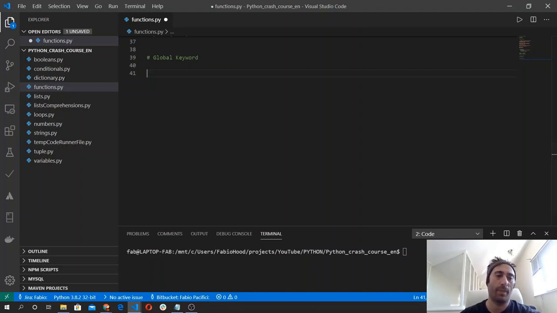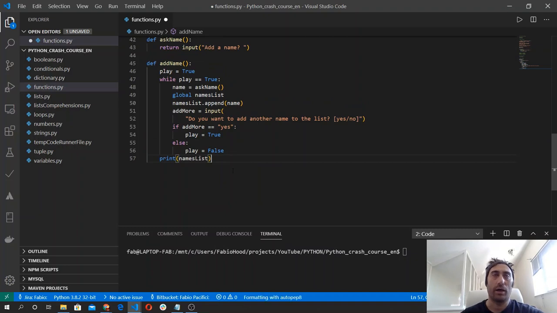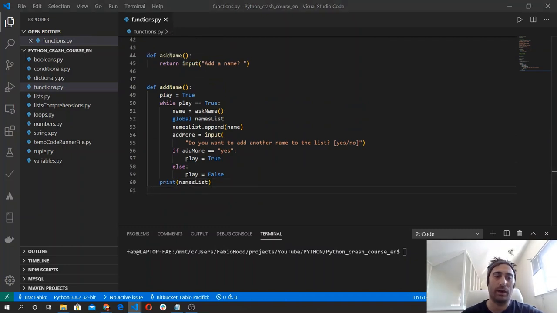Let me define an empty list, and assign it to a variable. And then let me define a function. So we define the function askName, and we return the result of this input function. And then again, another function. Let me grab it from the notes, so you don't have to watch me typing the entire function. Okay, I'm going to explain what it does in a second.